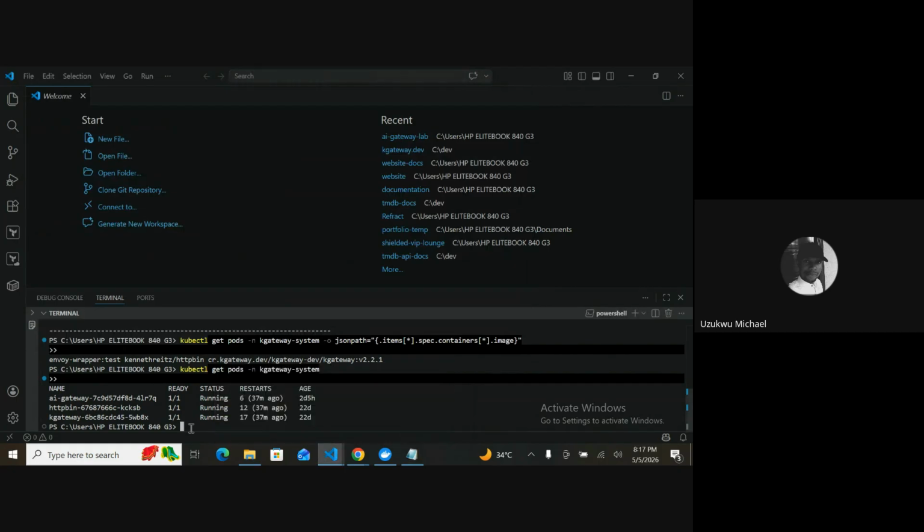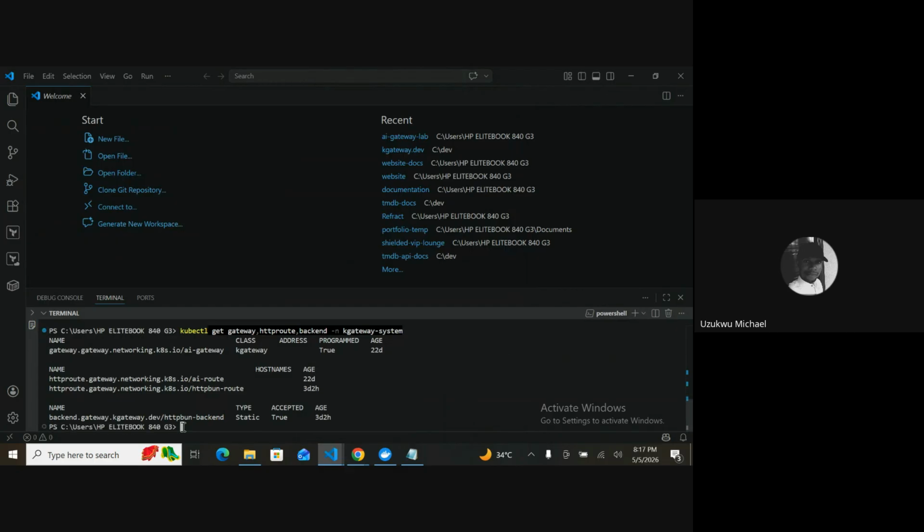The other command we need to run here is this, which gives us the gateway API resources. And as you can see here, it shows that the gateway has been programmed. The LLM is ready to receive traffic, a request, and then the backend is also ready to give a response.